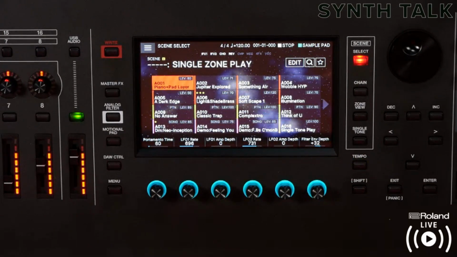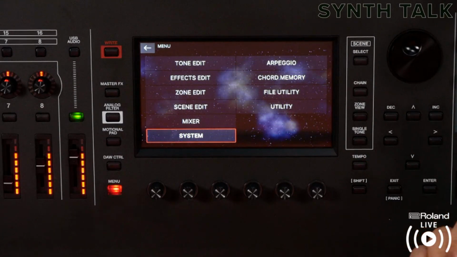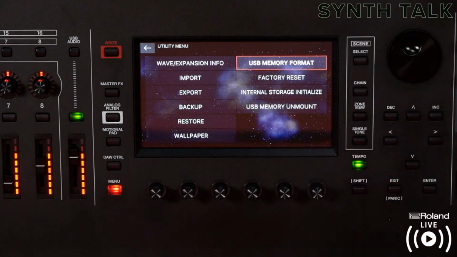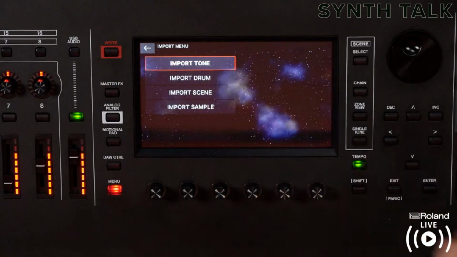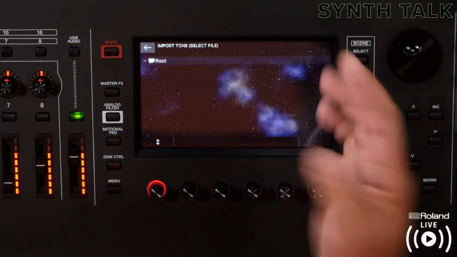Anyway, so now I plugged it in. I press menu on my Phantom, and this goes for many of the other products, and we're going to have to do videos showing how to do this with all the ZEN-Core compatible products. But all I have to do now is go to utility, go to import and import tone. So press enter, or I could just press it right there.